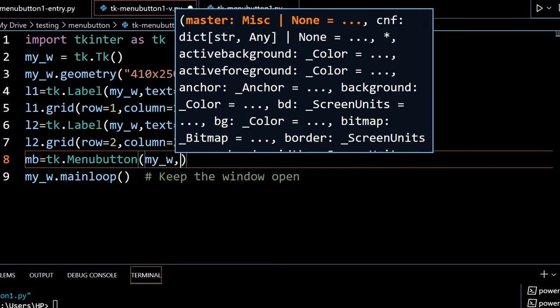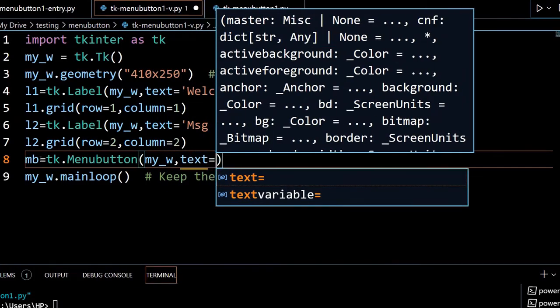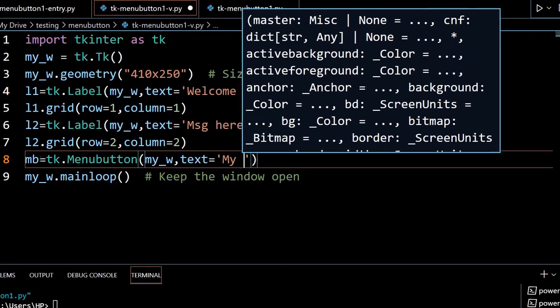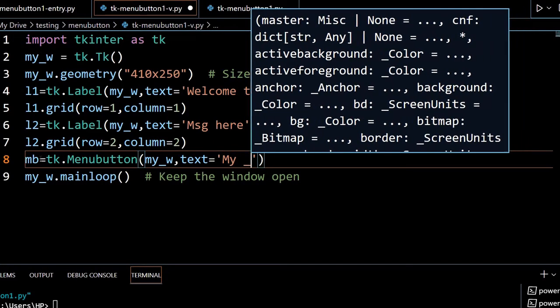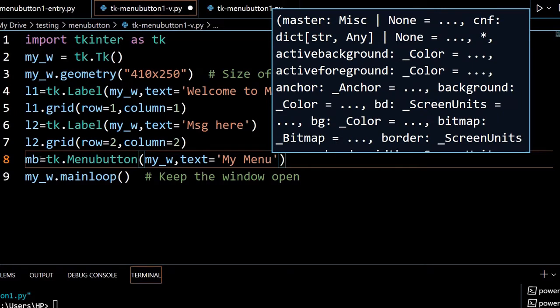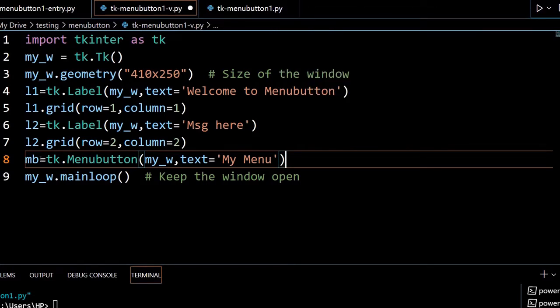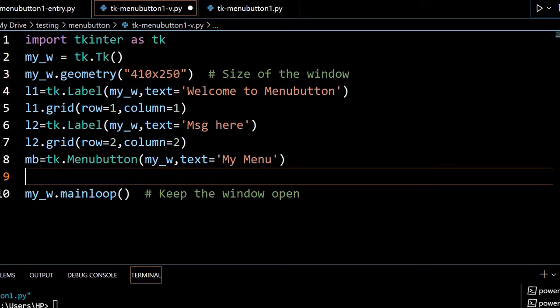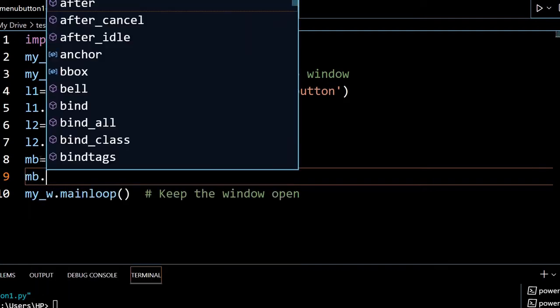This is my parent window. Some text I will write, we'll say "my menu", whatever you want to write. Now other things are optional, I can write them or not. We'll explore all the options for that. Let me place it in a grid.